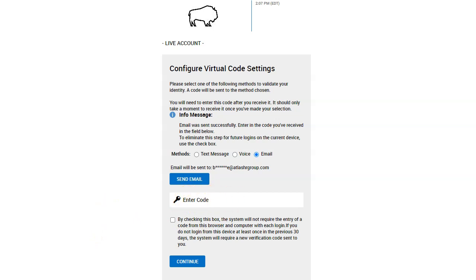And while we're waiting for that to come, I want to stress the importance of checking this box. As it says here in the text, by checking this box, you won't have to do the two-factor authentication every single time you go to log in. It'll initially prompt you for that, and then it looks like it'll ask you for that once every 30 days.